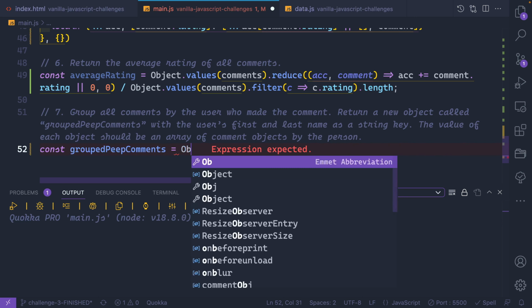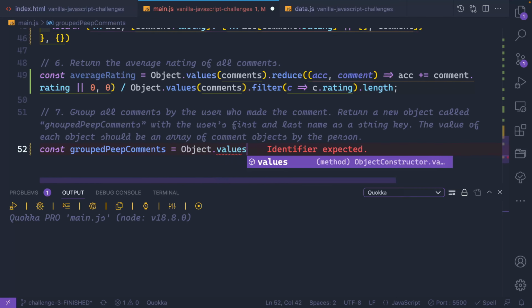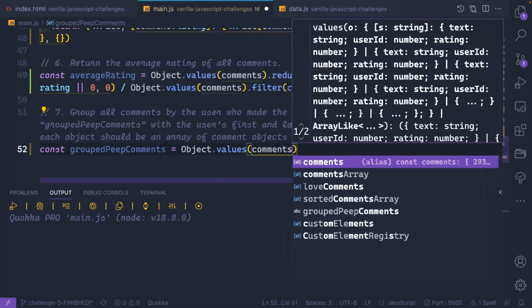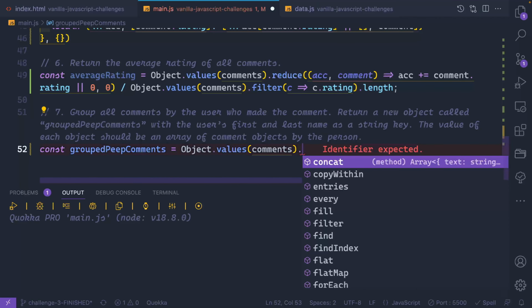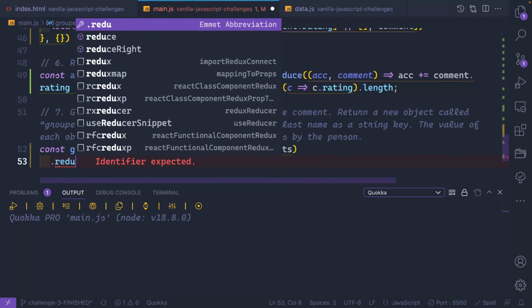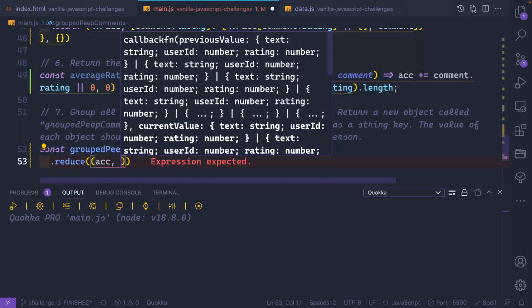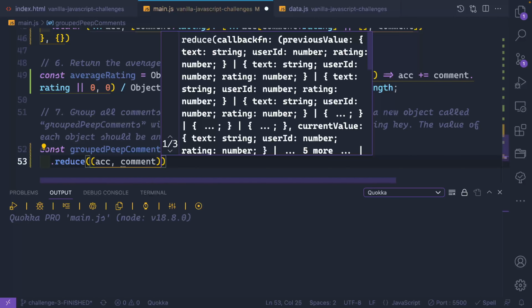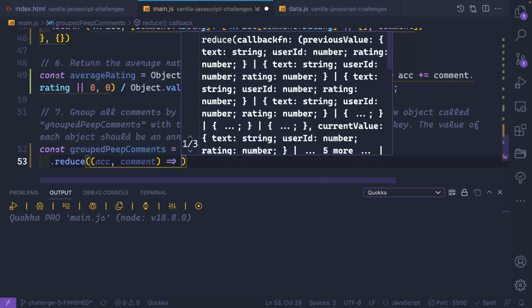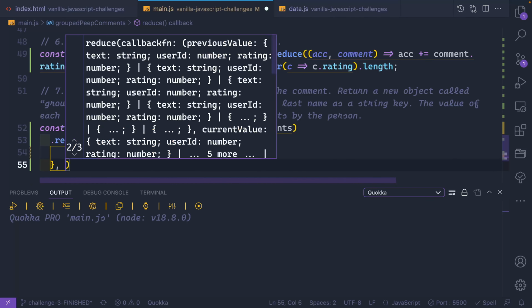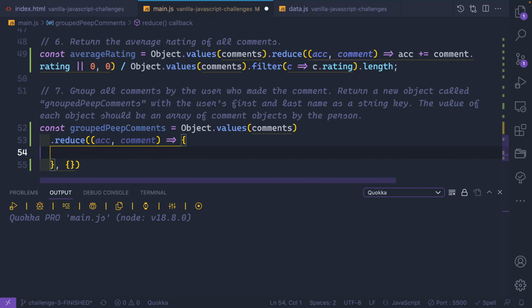So what I want here is Object.values to start with, and I want my comments, and then I'm going to use another reducer here. So what I want is reduce, and again, I'm going to take my accumulated value, and in this case, we'll just call it comment as well. And again, this is an arrow function, and I'm returning at the end of all this a new object. Yep. Okay, so that's good.